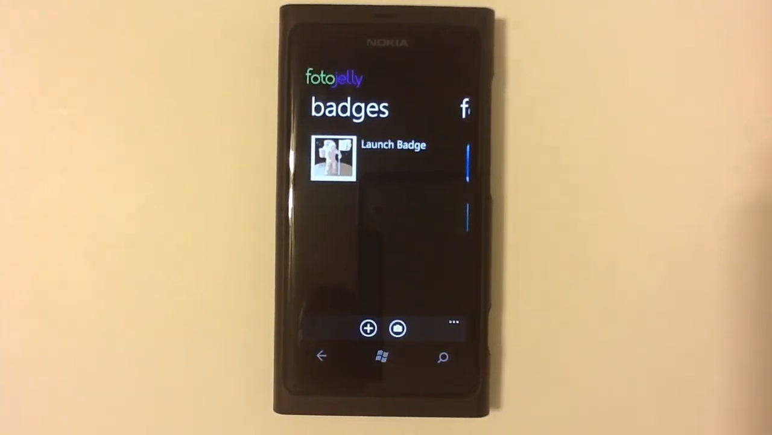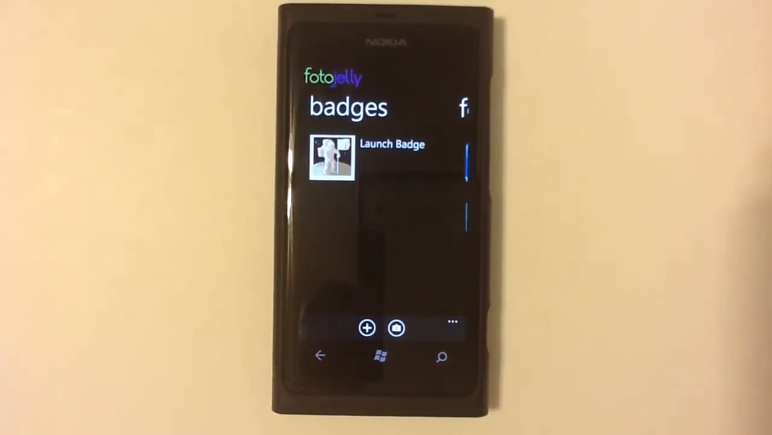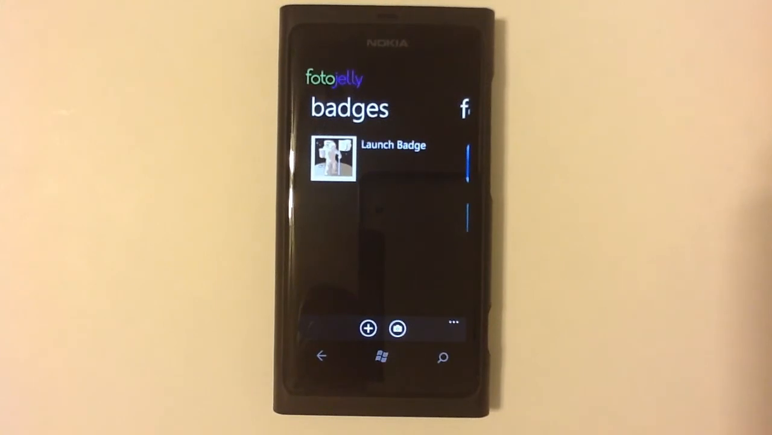So for those of you who are in our current beta, you will by now have received an email from us with more information on how to download this version of the app. And we expect to have the formal launch for version 1.0 of fotojelly for Windows Phone in the next couple of weeks.